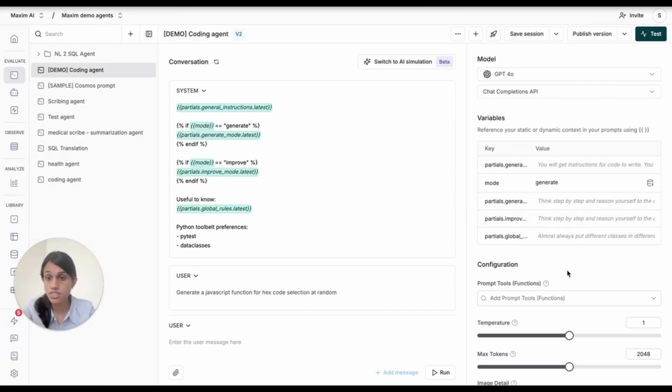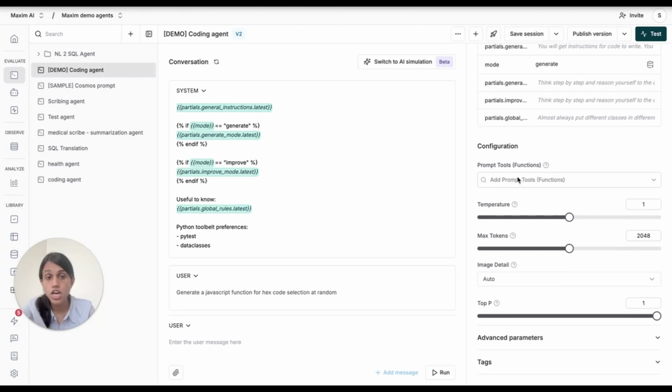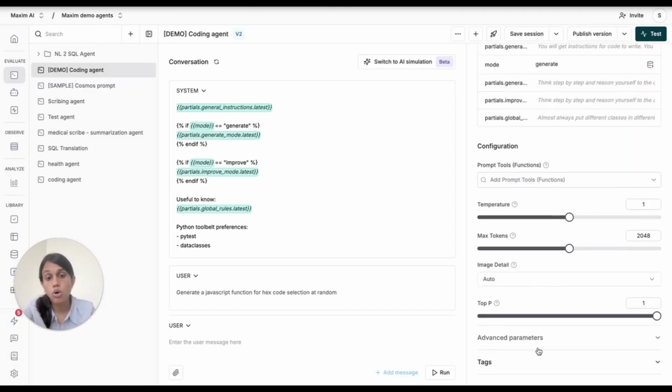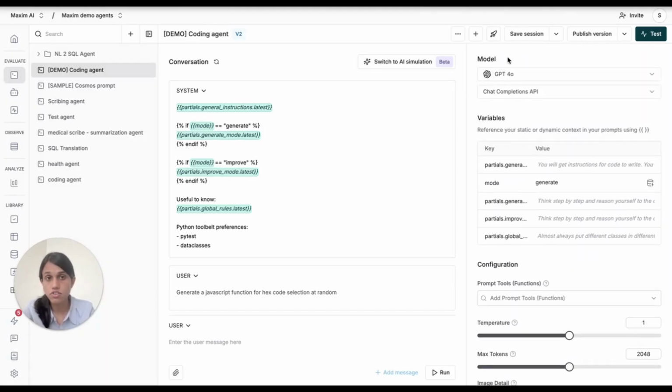Now, a few other things that I do want to call out that we are not using in this case but could be very helpful. You could attach your prompt tools or functions that your prompt has access to. You could play around with things like your temperature, max tokens, top P, etc. You could also define what your response format is. For example, if you are going to always work with structured output, you can define that here. Lots of different details within your prompt playground while you're saving your version, and you could also be deploying from here, where we will talk about this in a different video.